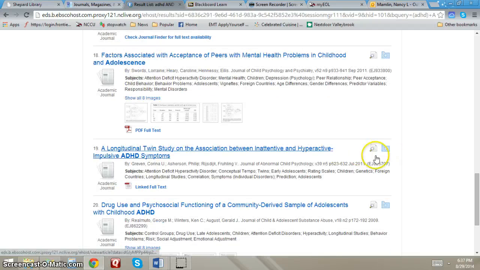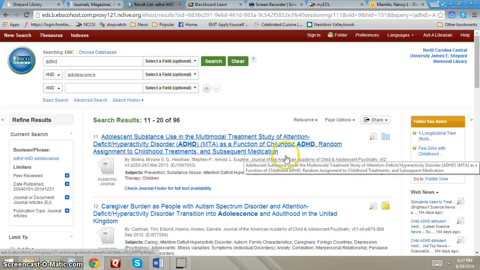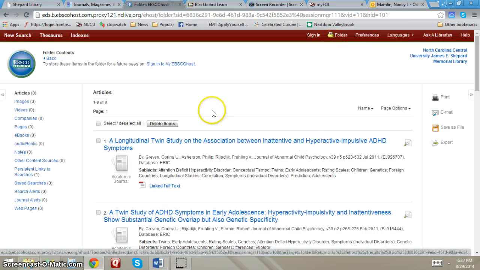Okay, let's say I've looked and gotten enough articles that I feel is enough. So now I'm going to go to the folder, and these are the articles I've selected. I only selected 8 here.